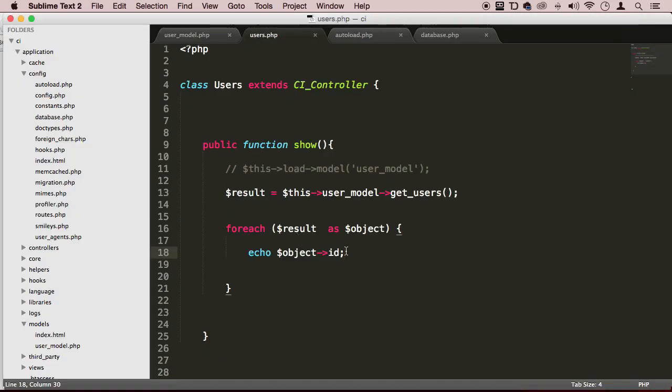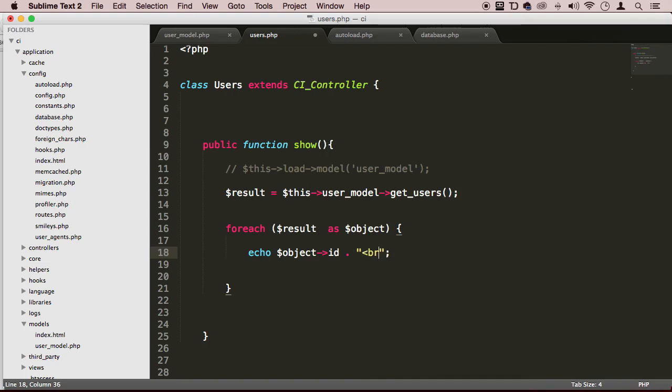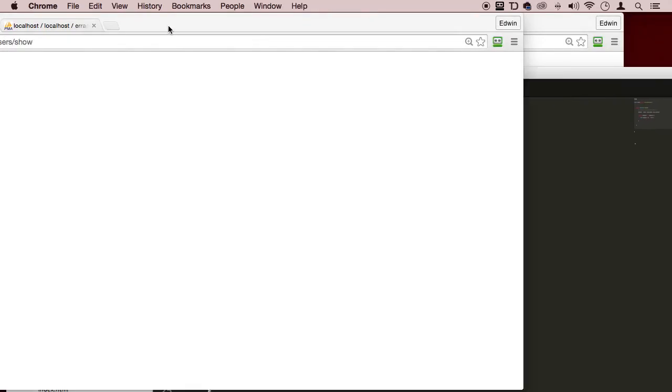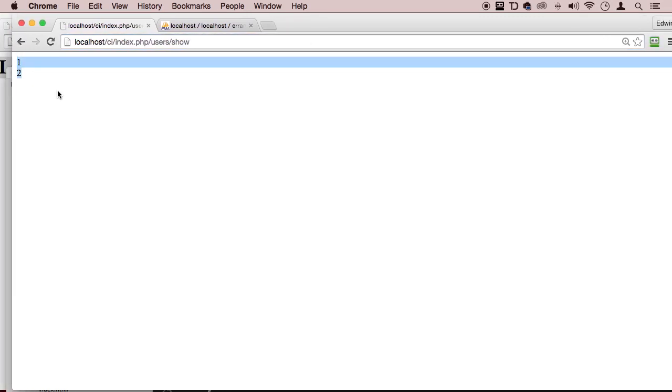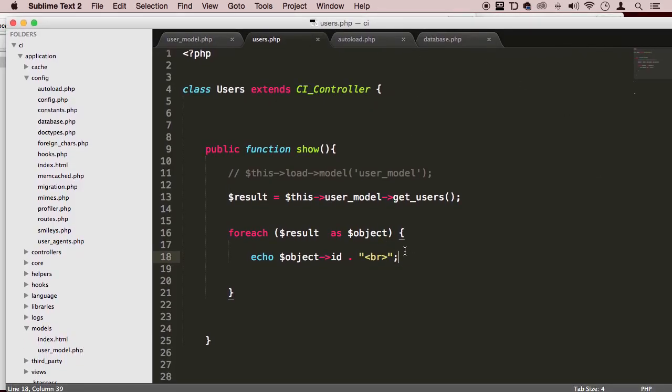All right, to see it in a better format, we can always put a br tag right here, of course, like this. All right, and we can see that in a new line. There we go, right here. Right, all right, so we can see that we can do that.